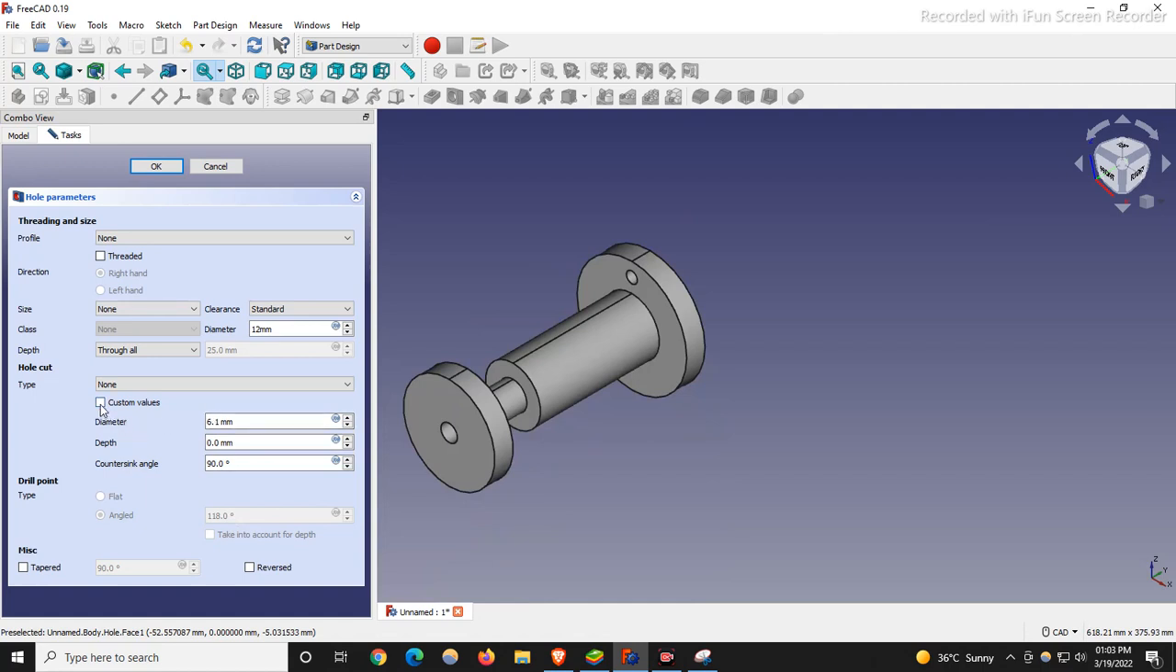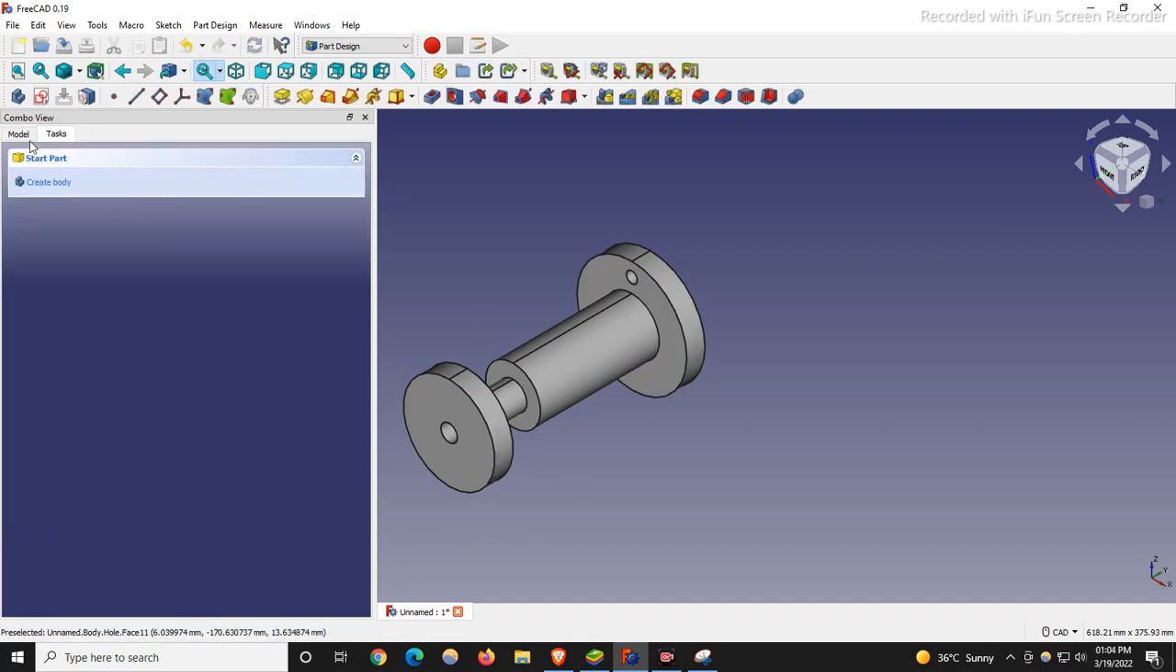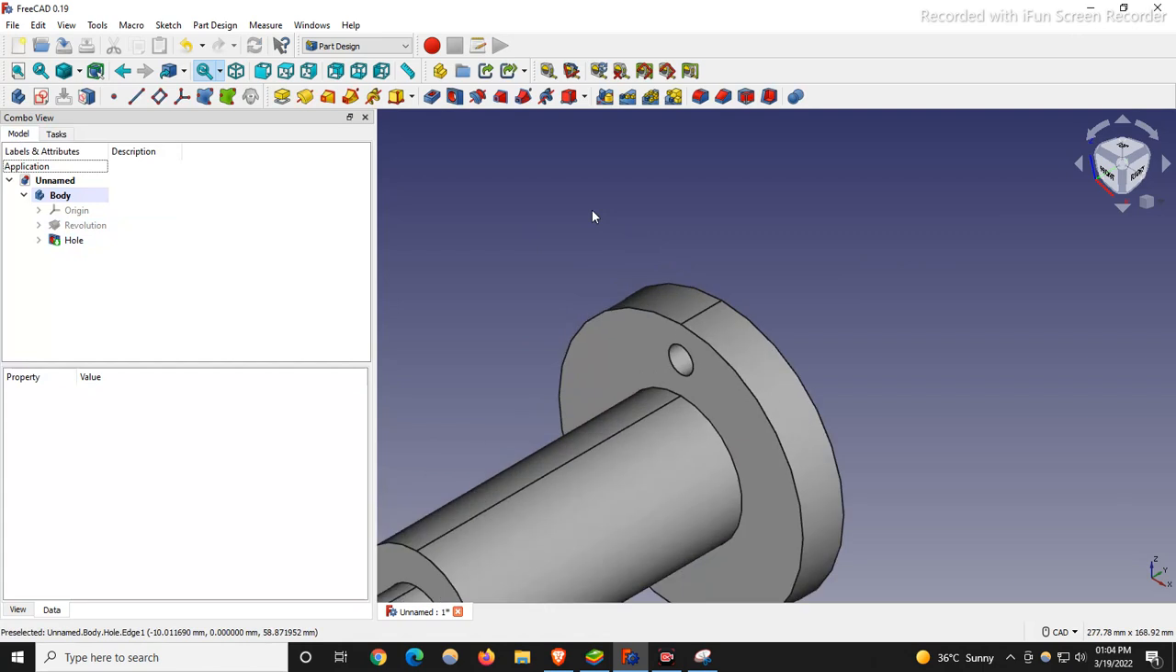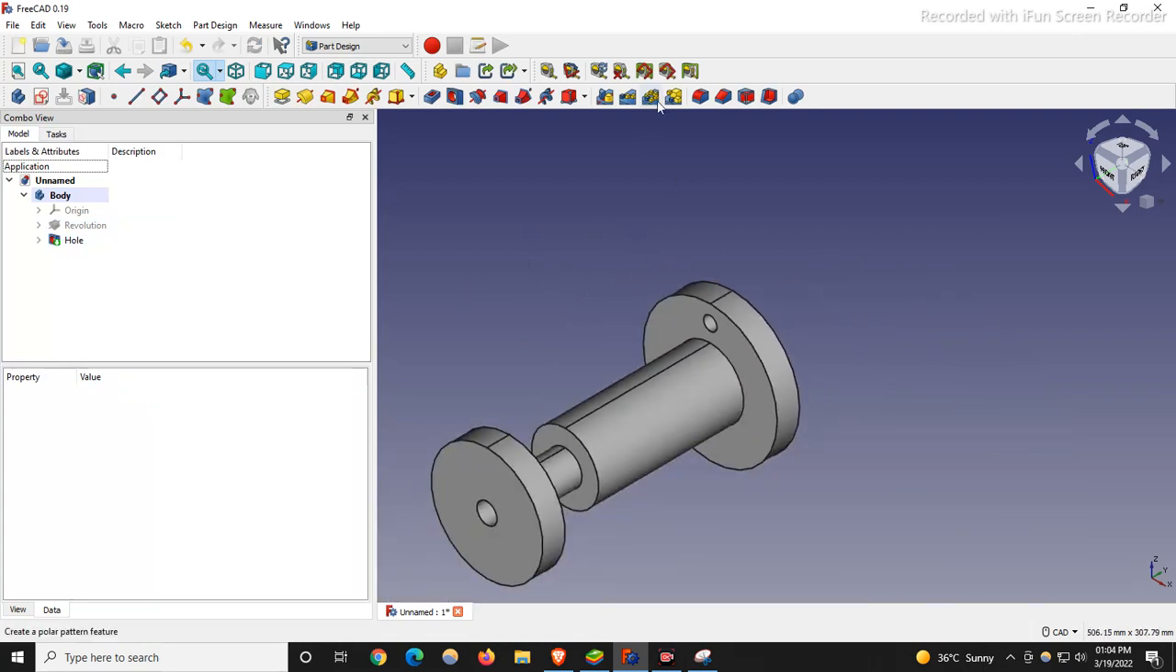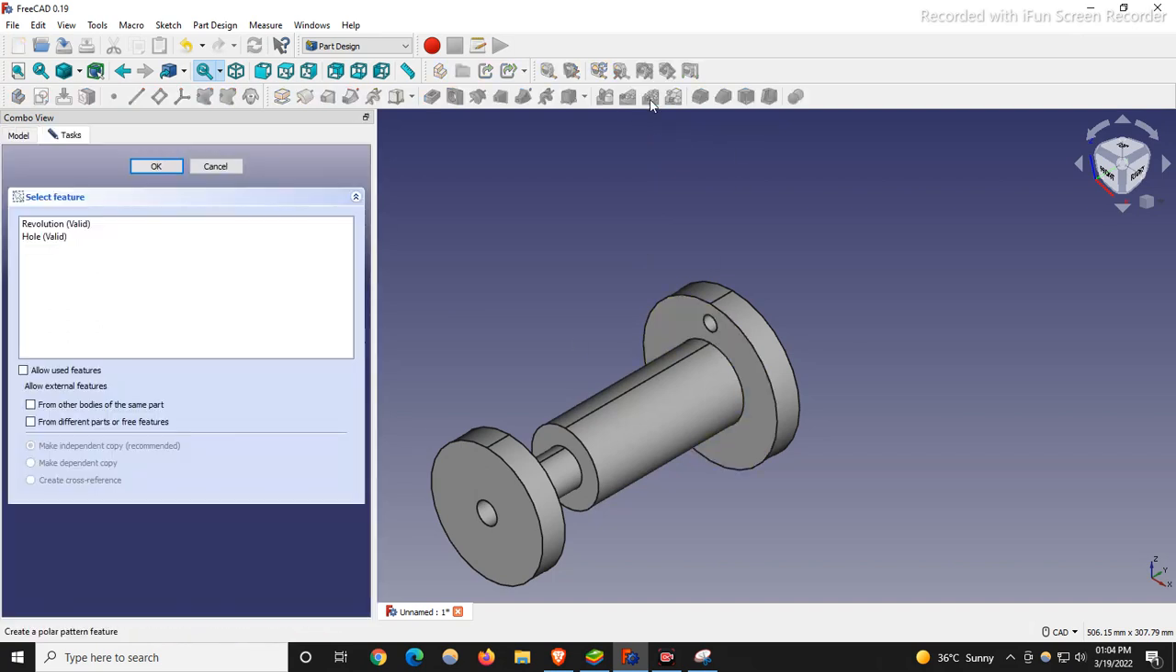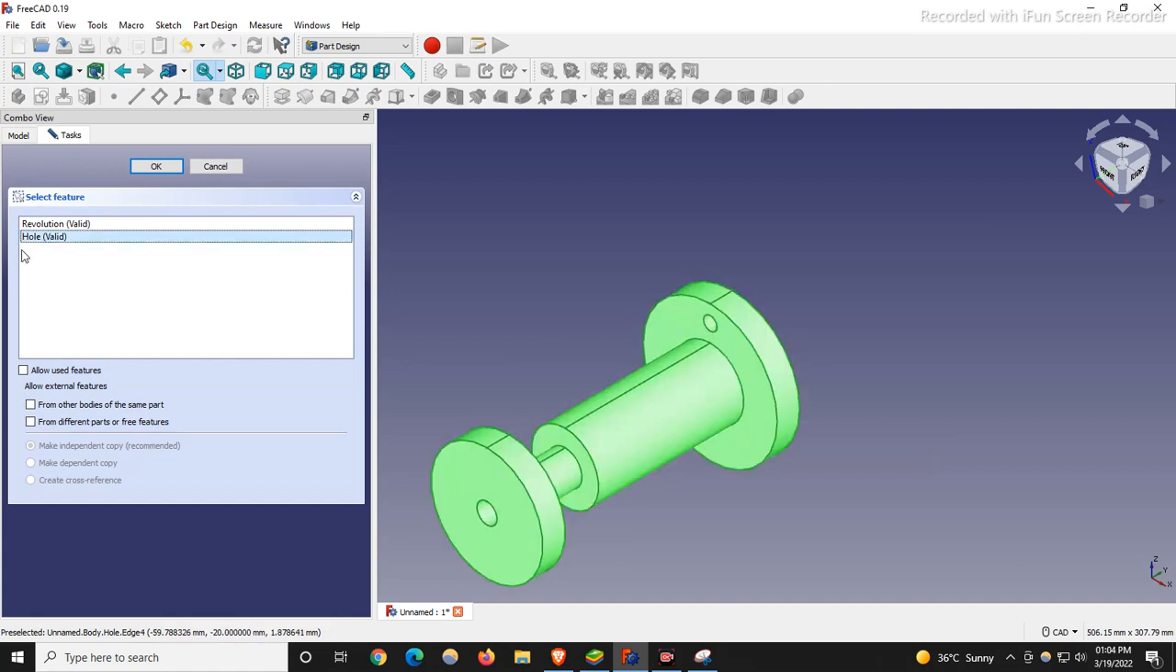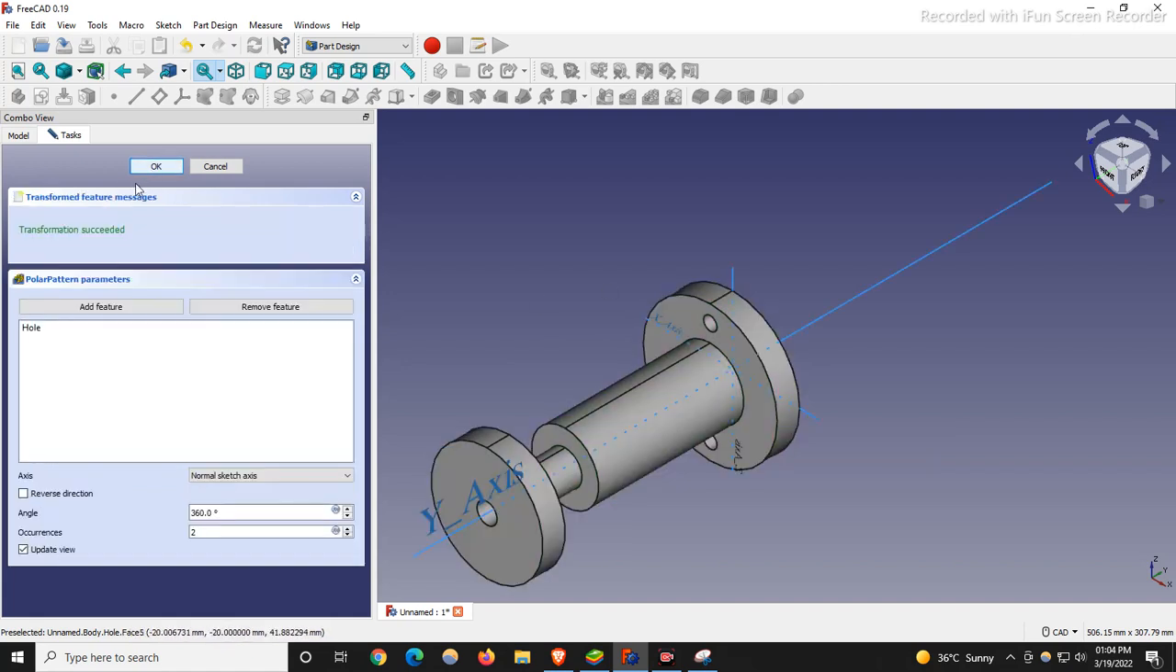So custom value none, we will not give any value because it is a blind hole. So I will say okay. Now I will go to the model tree. Now we will make a polar array, we will make a circular pattern. So I will select polar array features, and which features we wanted to circular pattern, so hole, I will say okay.